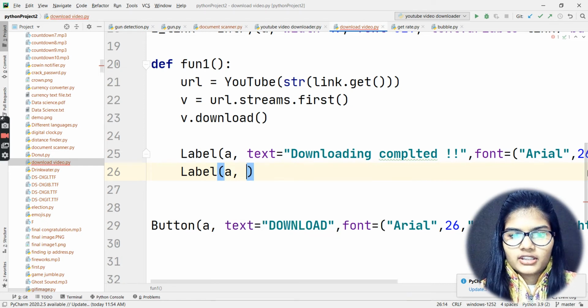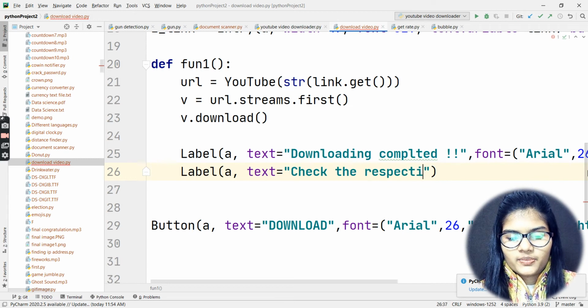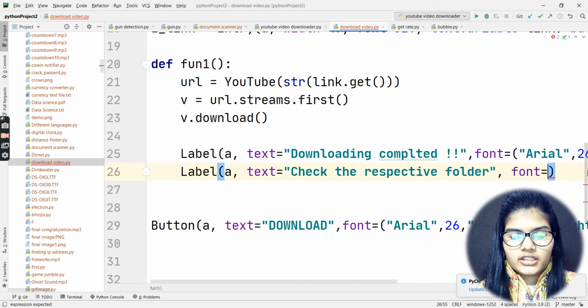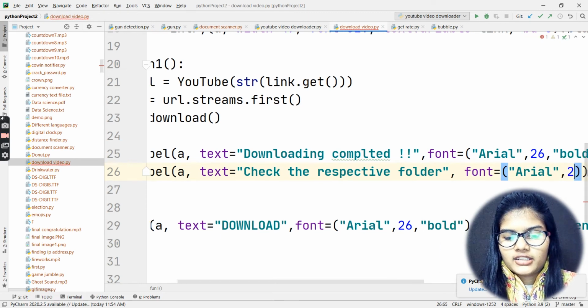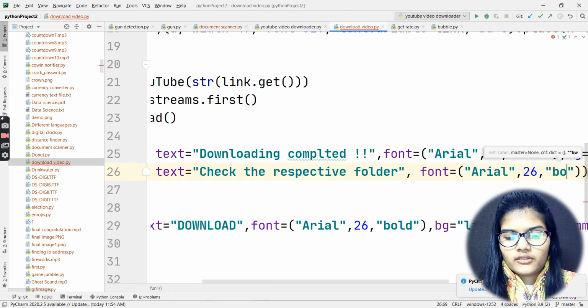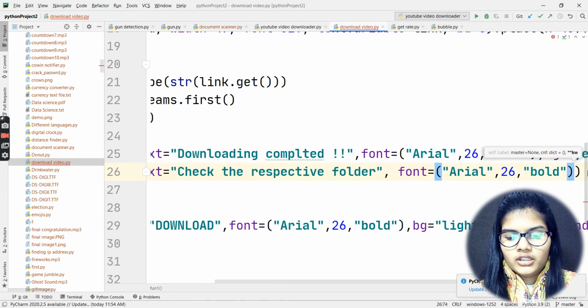Next I am having another label to be made. So label here, a comma, what's my text? So my text is that check the respective folder. Okay, that's the folder. Fine. Great. Put a comma. Now again goes the font, and that's right here as Arial. Okay, let me do that. ARIAL. Comma, size is 26. Comma, we have it in bold. Okay. Comma.